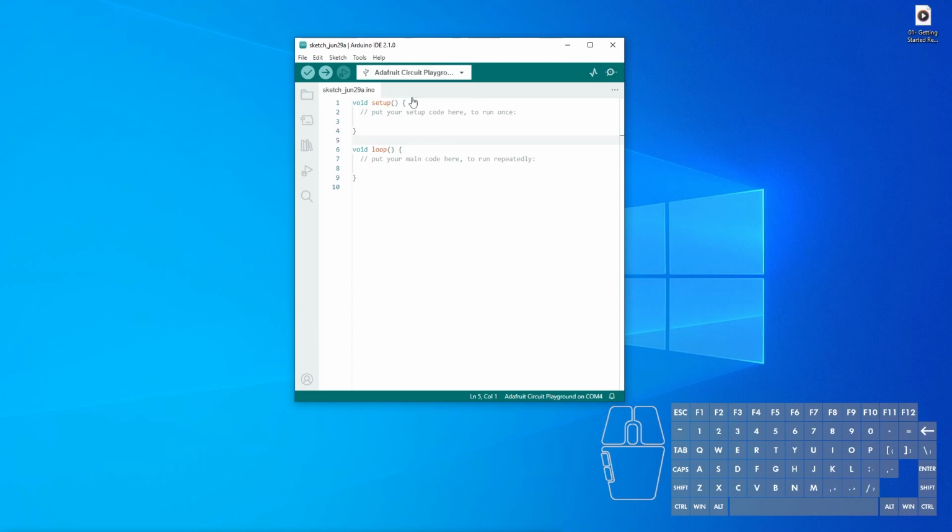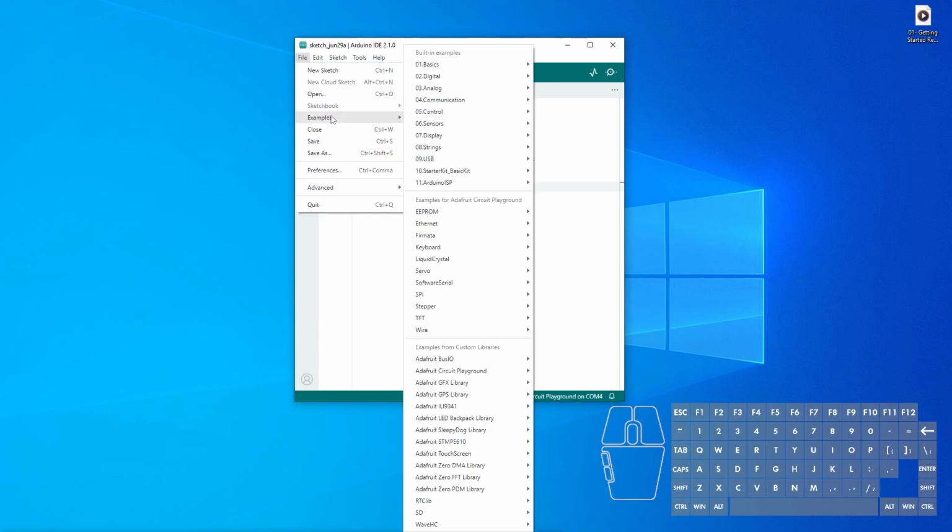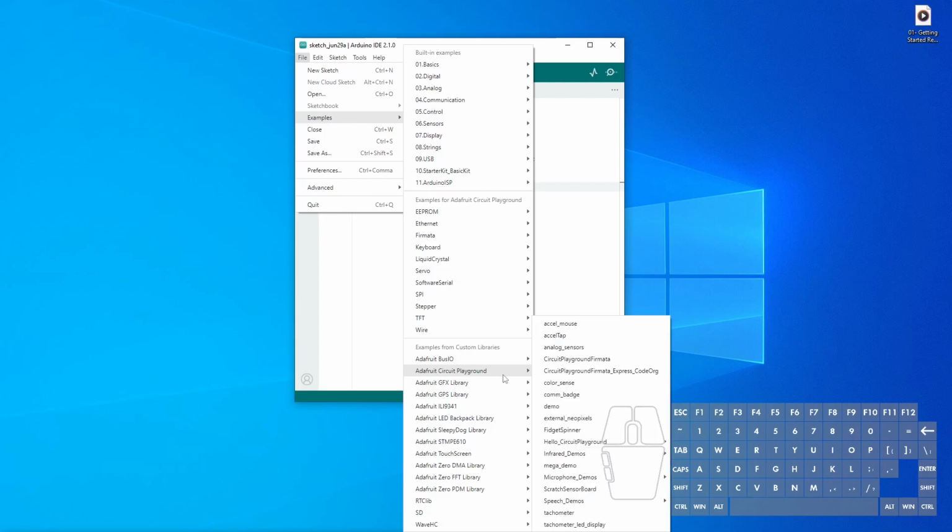And now we can get to writing the code. So I'm going to write this code from scratch, but if you're trying to get up and running very quickly, you can check out the examples. When you install your board, it's also going to install a library of example files. And if you go to File, Examples, and then find your board, you can see those examples listed out here.